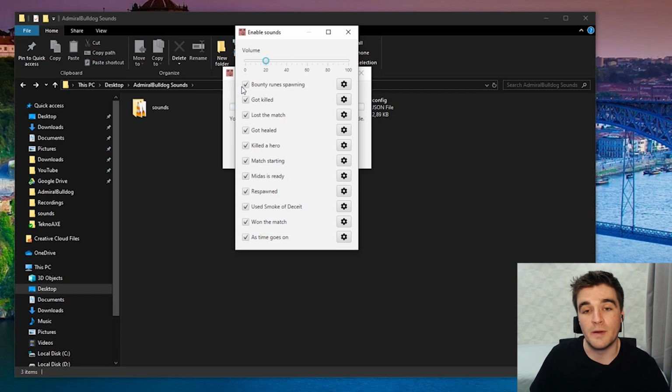So we've got, of course, when the bounty runes are about to spawn, when you die, when you lose the match, when you get healed, when you kill an enemy, when the match is about to start, when your Hand of Midas is off cooldown, when you respawn, when you use Smoke of Deceit, when you win the match, and then randomly as time goes on every few minutes. So as you can see, there are quite a few that the app supports, and you can tick them on and off to your liking.